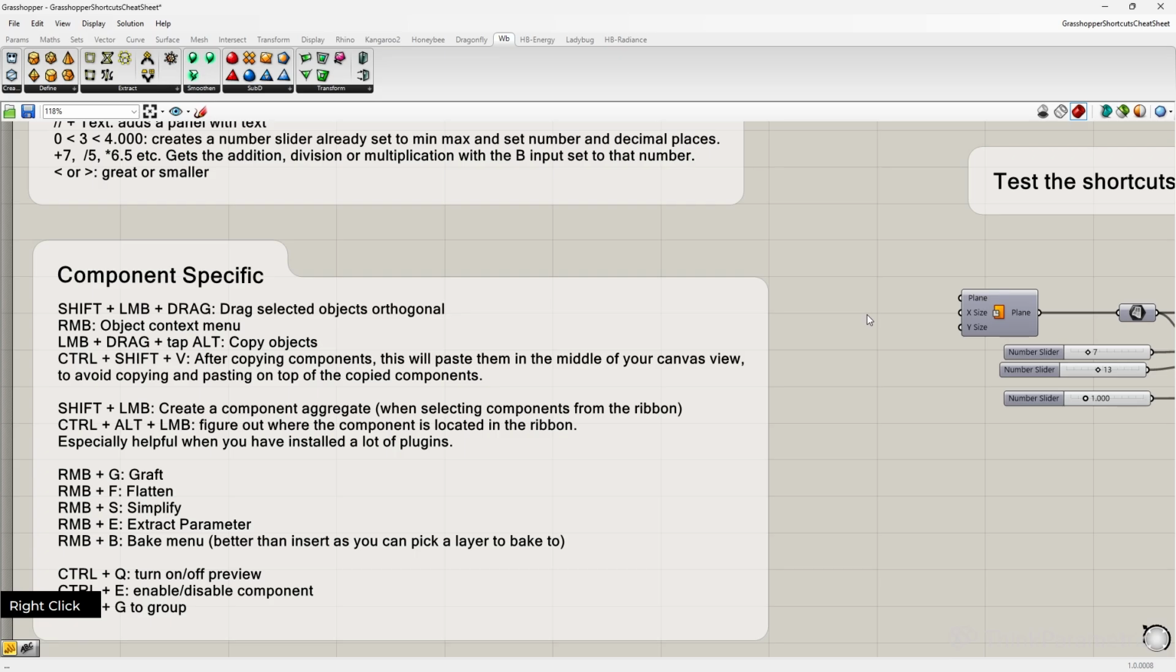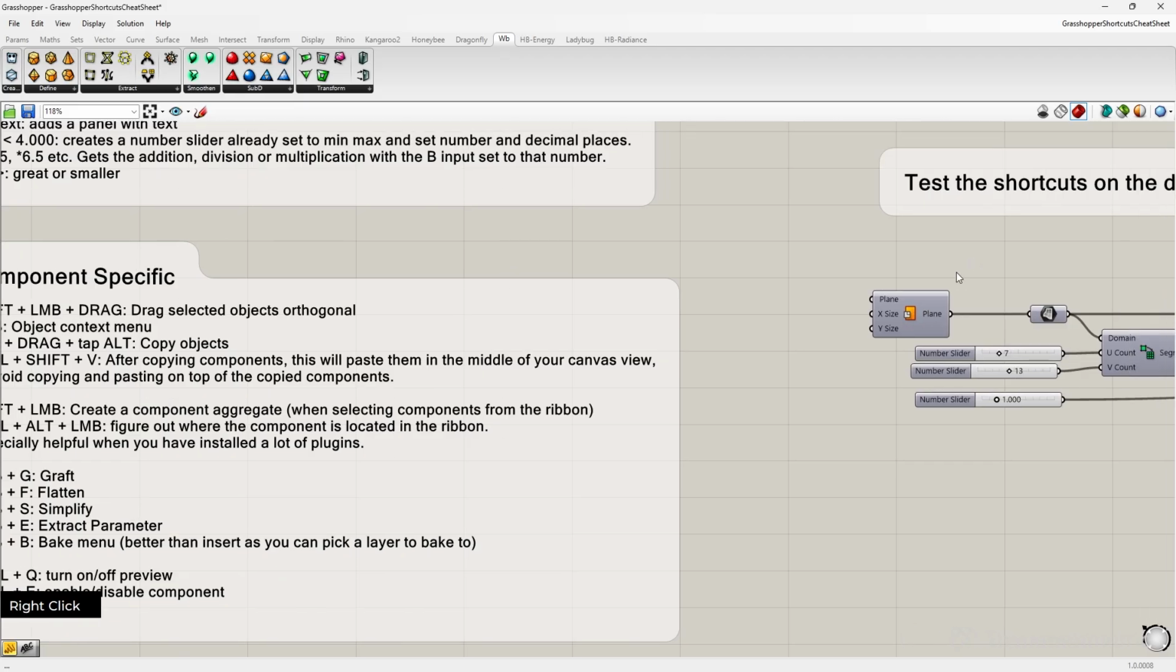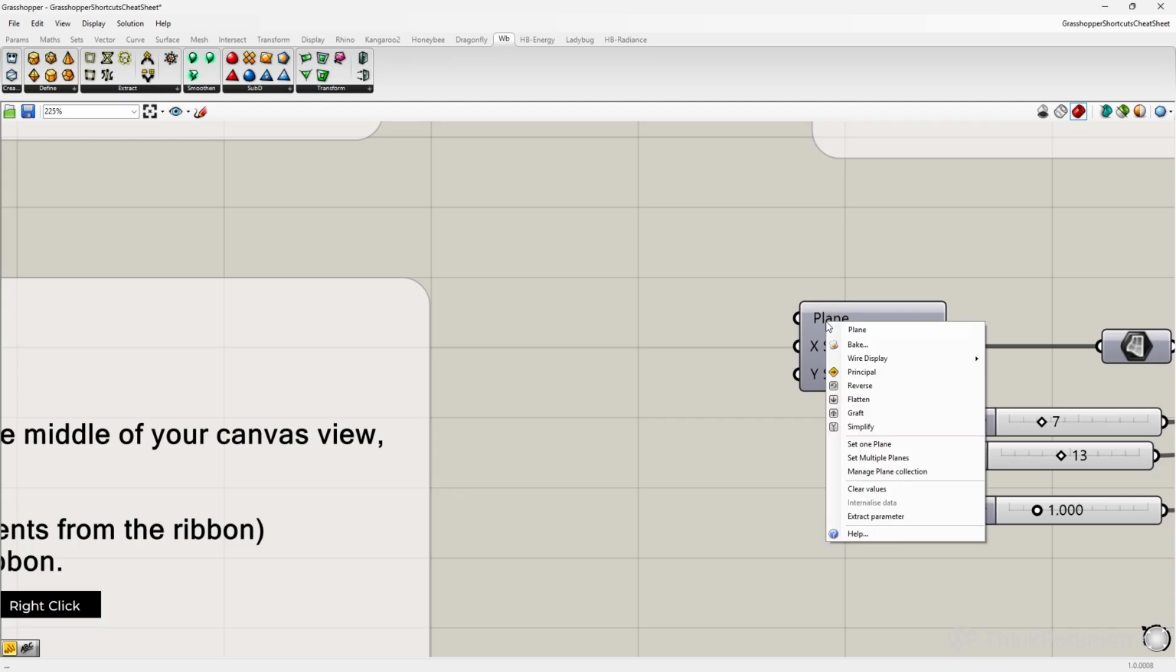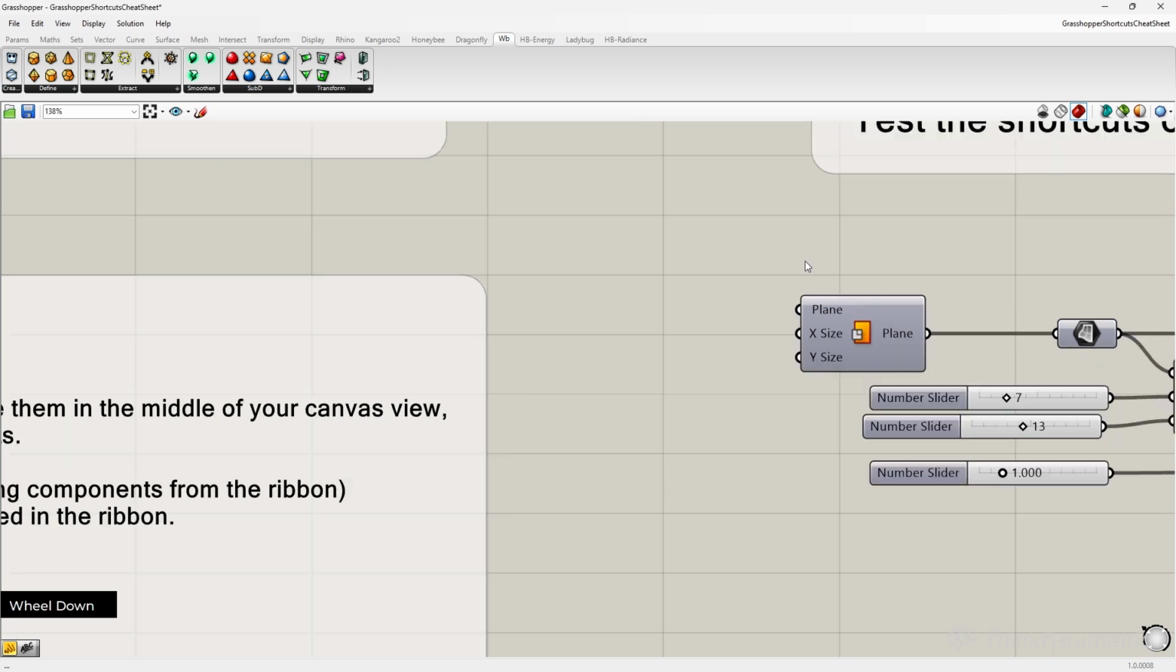The next one is just opening the object context menu for a component. So just on the middle of the component, just right click and you get certain options. Another one is if you right click on an input, you get a different type of context window, the same for the output. So be mindful of that. Depending on where you right click, you get a different context window.